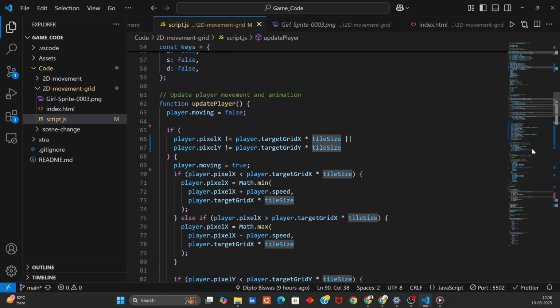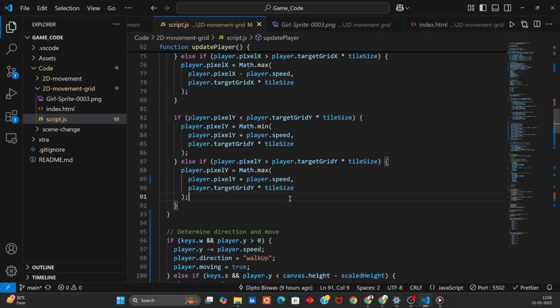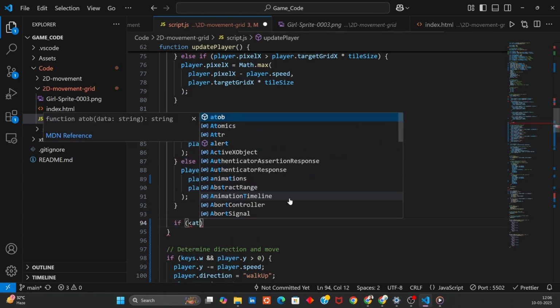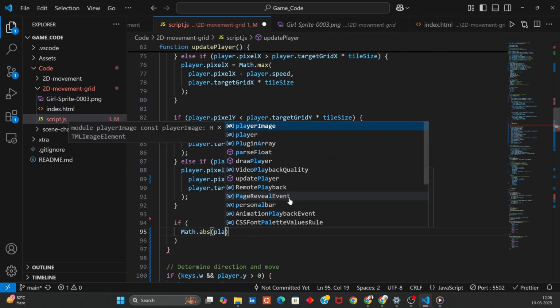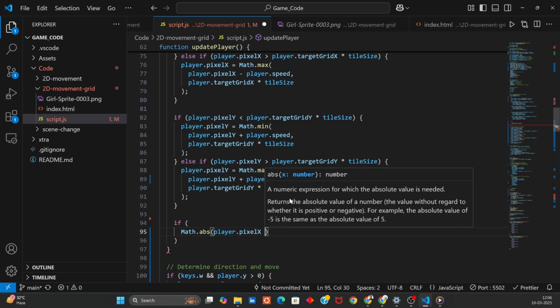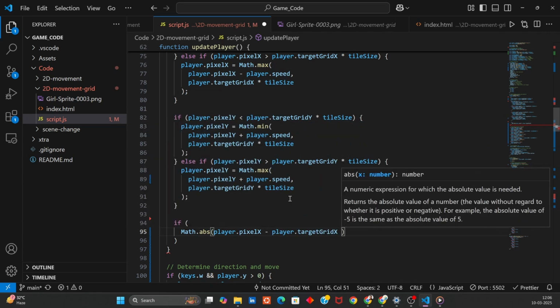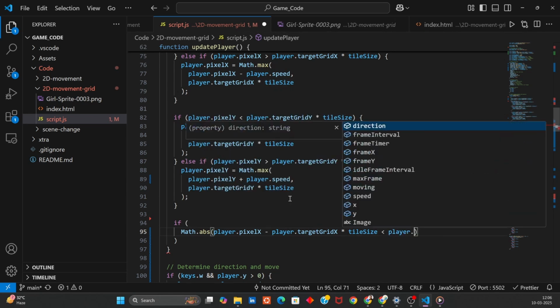Now, after doing this, we need to do one more thing. We have target grid x and y, and all of these things are changing. All of that is fine. After doing this, we need to check if the absolute value of our player dot pixel x minus the player dot target grid x times the tile size, if this value is less than our player speed.